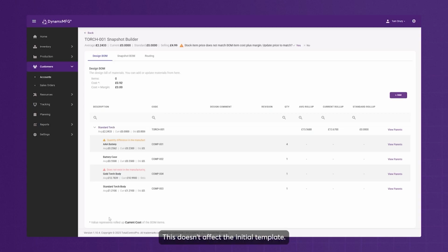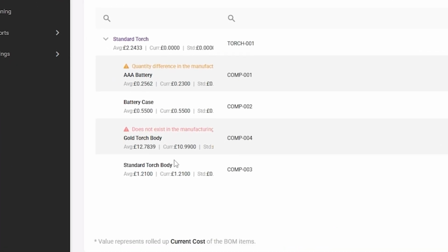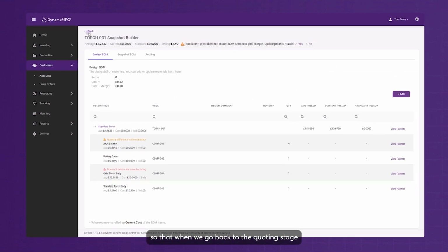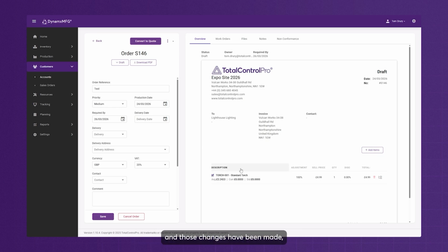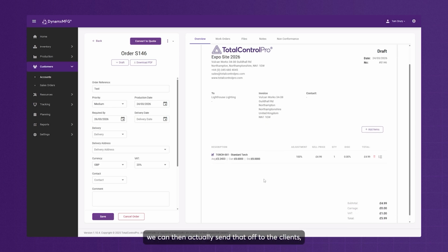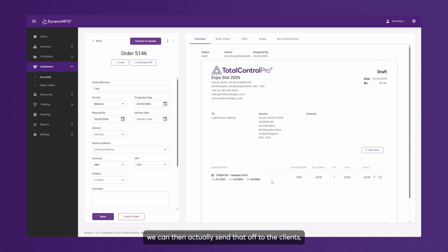This doesn't affect the initial template. It'll take a snapshot, but it starts to roll up all those costings so that when we go back to the quoting stage and those changes have been made, we can then send that off to the client, whatever the process is. Once it's approved, etc., it can then be released into the shop floor and they will have that bill of materials, those instructions.